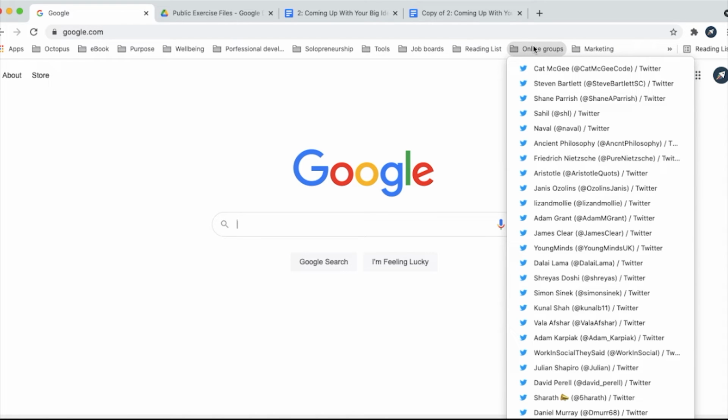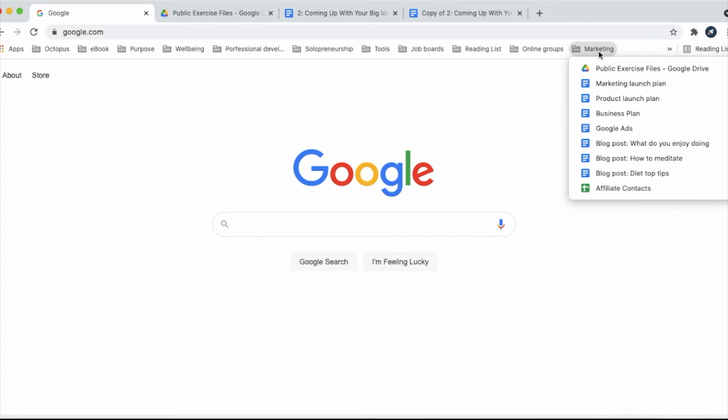Another folder to set up will be your online groups. We'll be discussing this during Exercise 31, but this is where you'll save your top digital communities, where your target audience hang out online. The final folder worth setting up is your marketing folder. You'll find this folder more useful later on once your product is complete, but it's useful to have this folder in place to save such things as your website and any content marketing documents you might be working on.